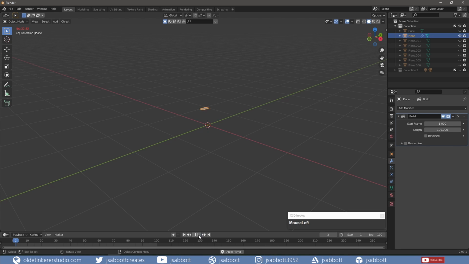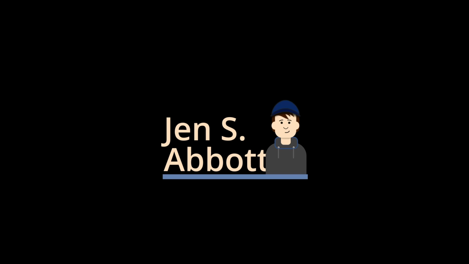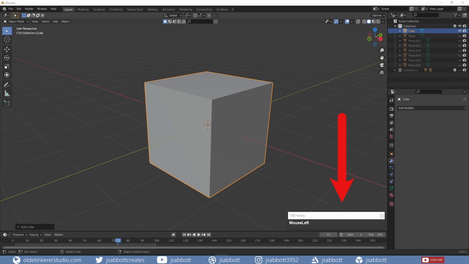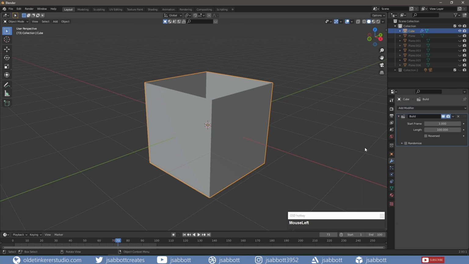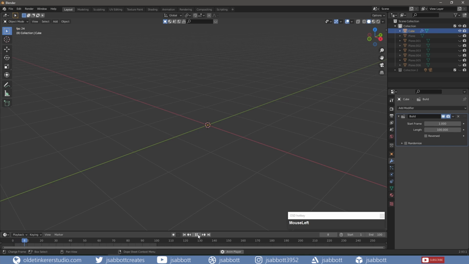In this Blender tutorial, I'll show you how to use the build modifier in Blender. The keys I'm using are in the bottom right corner of the viewport. The build modifier causes the faces of an object to appear or disappear one at a time over a period of time. By default, the faces will appear in the order they were created, but this can be changed.